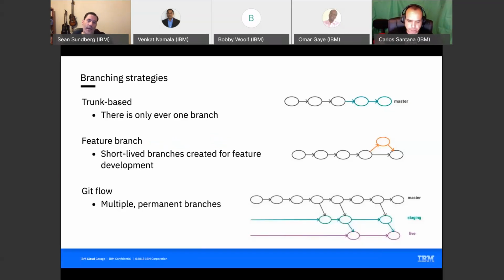So, branching strategies. I'm not going to get into any detail on this, and I'm not going to try to justify or explain, because there's a lot of contention here, as Carlos is showing. My only point is there are different ways to manage your repository, whether it's trunk-based, where basically there's only ever one branch, which is master.